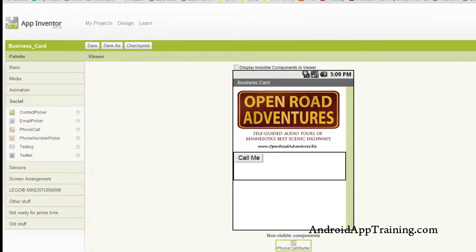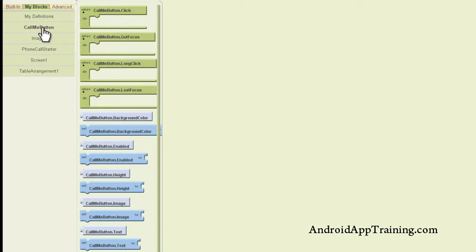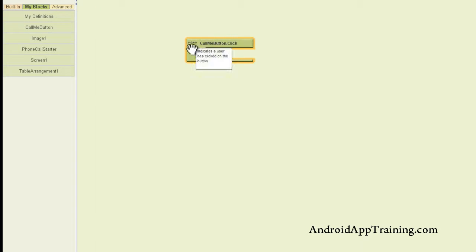Next step is to open up our blocks editor. And remember, when we're asking a button to perform an action, we want to go to this My Blocks tab and find our button that we created and named. And here it is, it's the Call Me button. And what we want to do is grab this Call Me button, click. So when the Call Me button is clicked, what do we want it to do? Well, in this case, we want it to start a phone call.